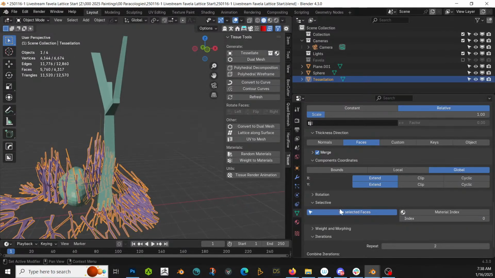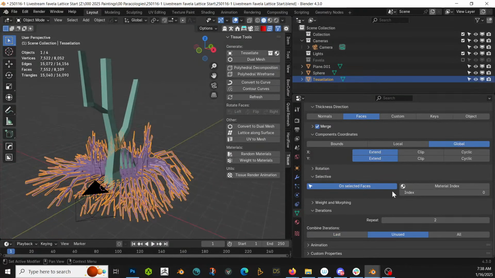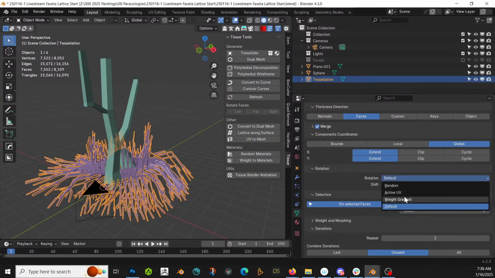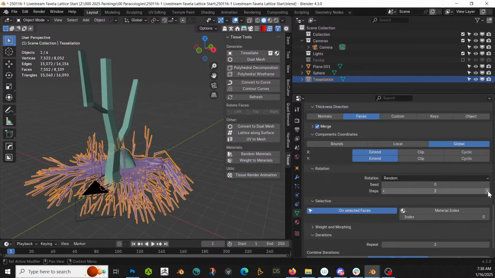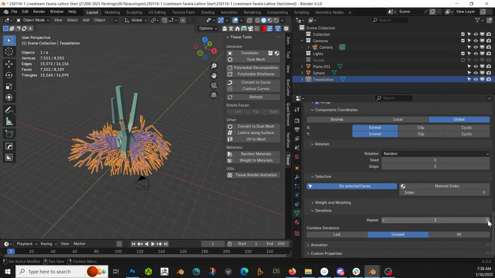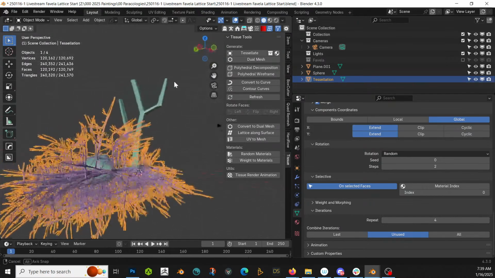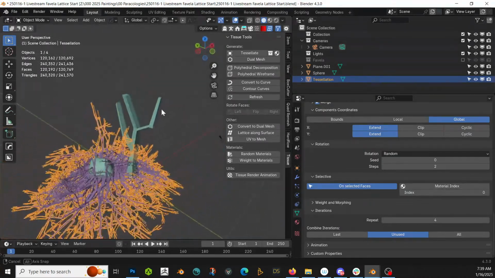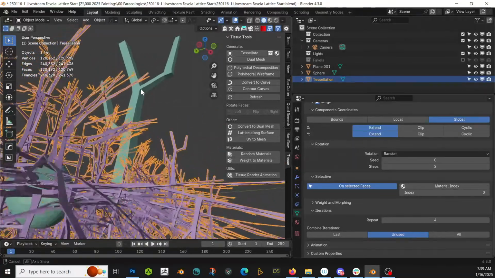Okay. Yeah. And we want unused as well. And rotation, let's set this to random. Two steps. And iterate again. And we get this funky growing thing. We get some going down. But on the whole, I like that.